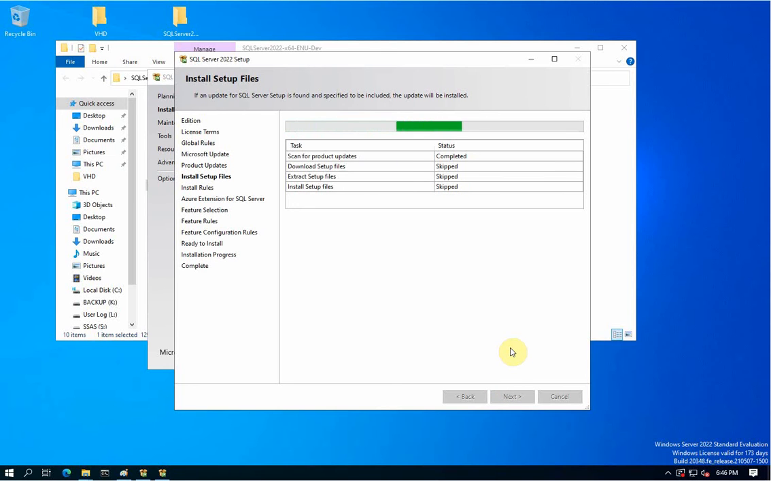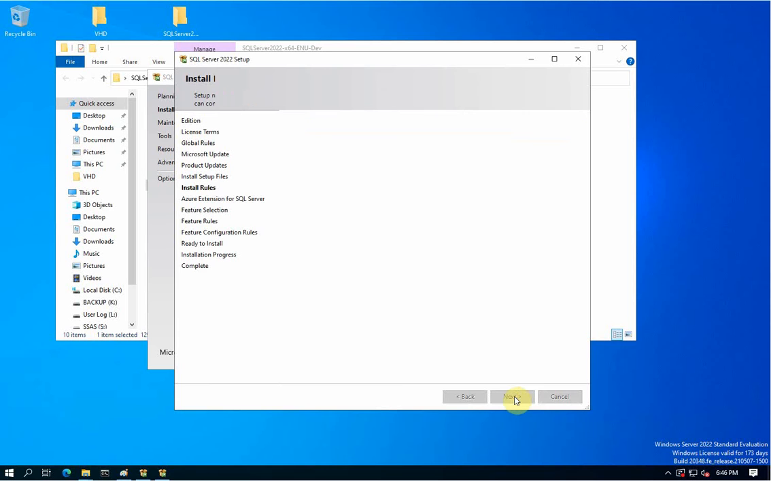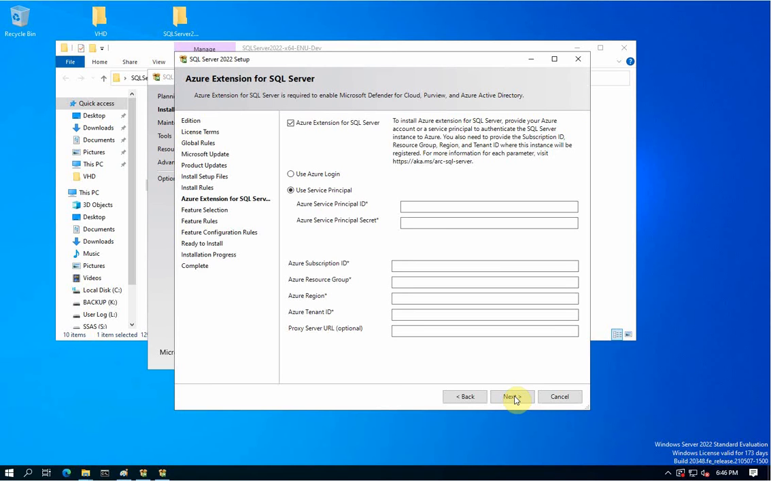This is going to be the initial setup. The Windows firewall is running, so we can skip. This section is for Windows 2022, that is the Azure extension. We don't have that, so we just uncheck this one.